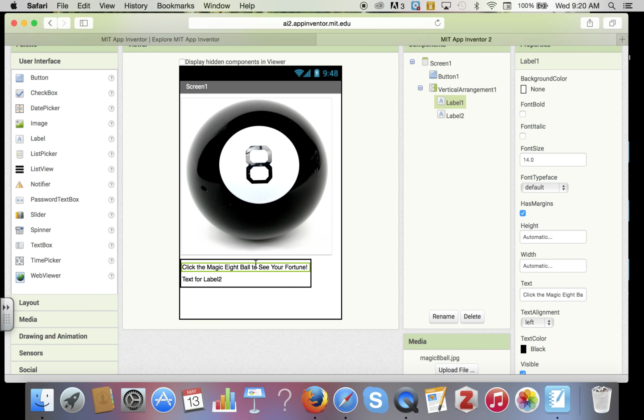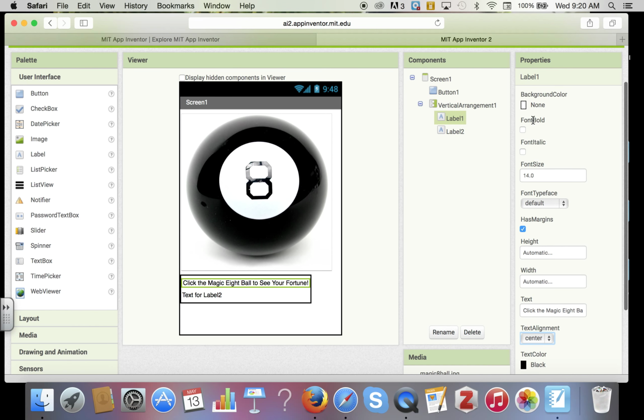So it says click the Magic 8 Ball to see your fortune, and I'm going to put that in the center. And let's change the colors of this thing a little bit. Let's go to the font size. Let's make it a little bigger. Let's go with like 18 maybe. No, too big. 16. There we go.